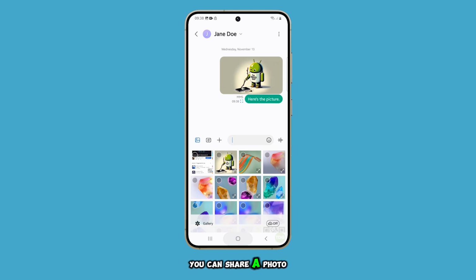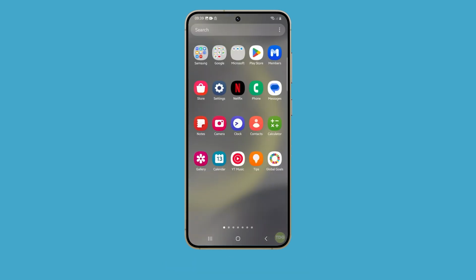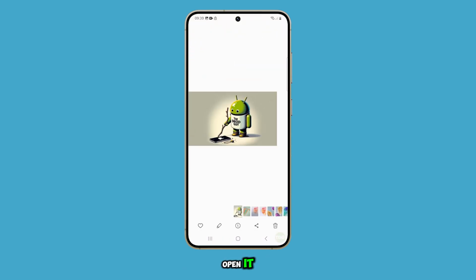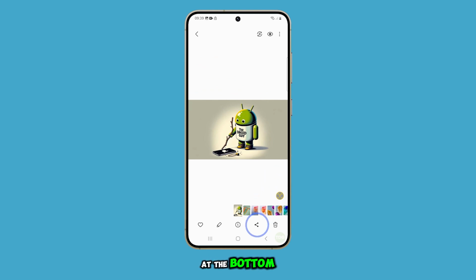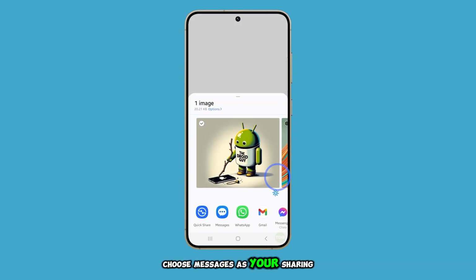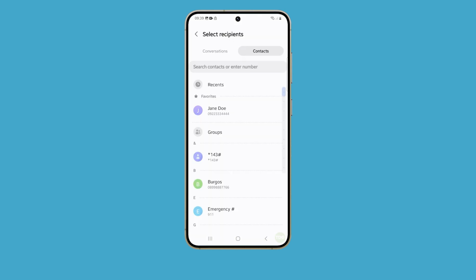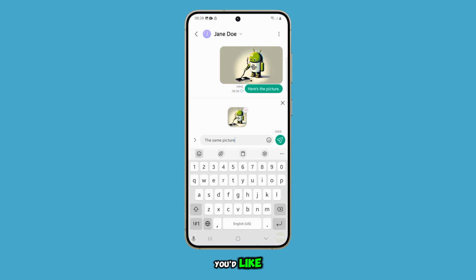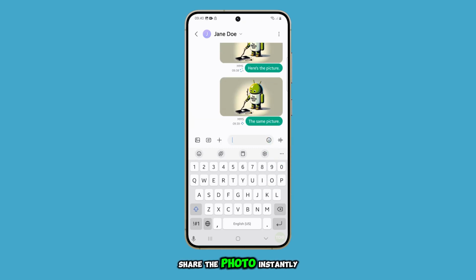Alternatively, you can share a photo directly from the gallery app. Open the gallery and find the album with the photo you want to share. Tap on the photo to open it, then tap the share icon at the bottom. Choose Messages as your sharing option, select a recipient, and type a message if you'd like. Once everything is ready, tap the Send icon to share the photo instantly.